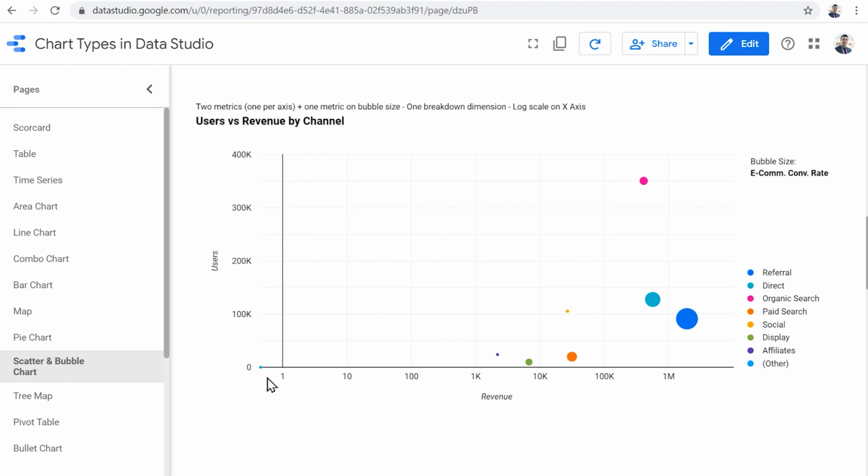Now let's read the data. So referral has about 100K users with more than $1 million in revenue. Over here, organic search has about 350,000 users, but somewhere close to $500,000 in revenue. Feel free to pause the video and try to interpret the chart.